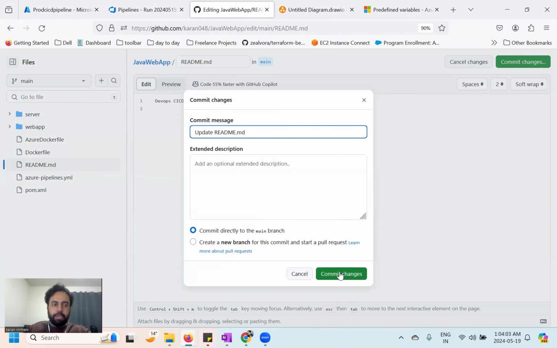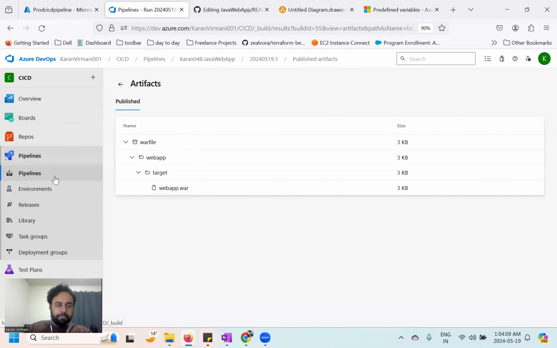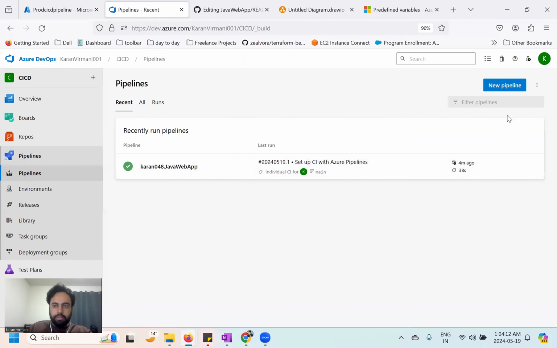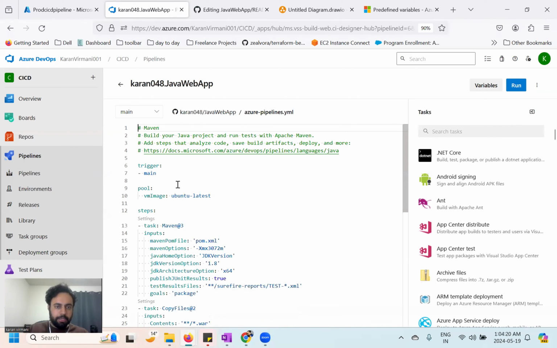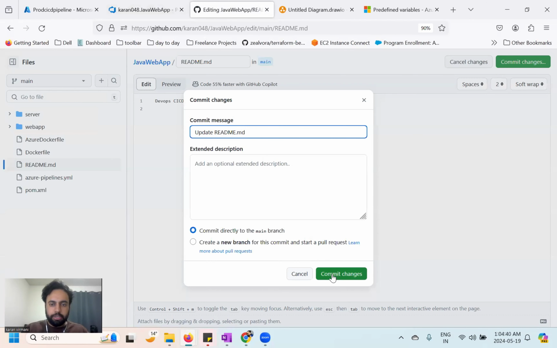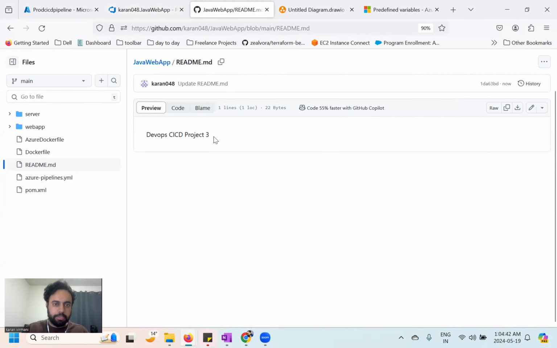Inside the main branch, I have my azure-pipeline.yml. In my pipeline YAML, if you see this part, this is the most important part. It means whenever there are changes in my main repository, this pipeline should trigger. So I'm now changing my main, and I've changed this.